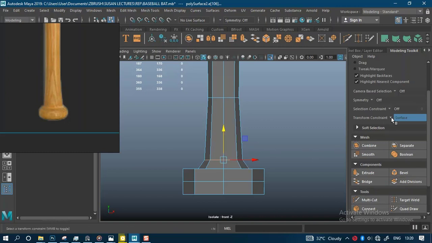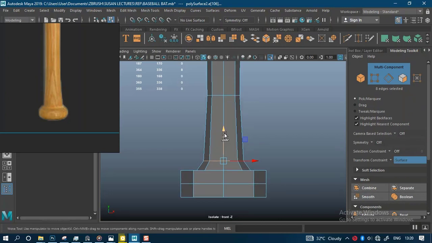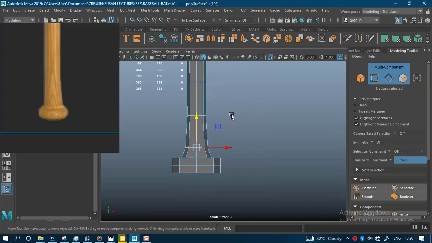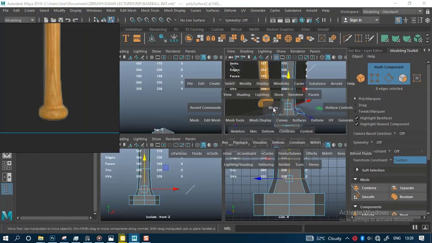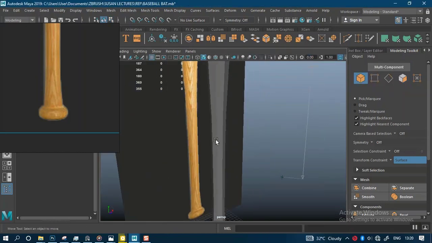Okay, let me just see. Yeah, you can also do this here also. From the transform constraint, you can do the same thing in here. You can either put that on edge slide or surface, either way. But there are other shortcuts to do this also, by holding Control, Shift, and right click and hold. So let's check this out now.